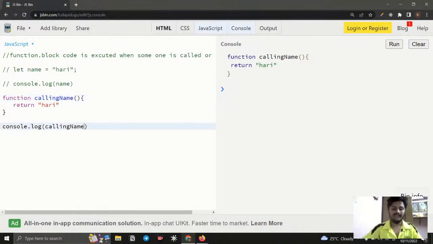But if I use the parentheses, the double curly braces, what does that mean? It is executing the function. So instead of producing the function itself, the code that we have written, the logic, is executed. It is just invoked, and only what should be returned gets returned.